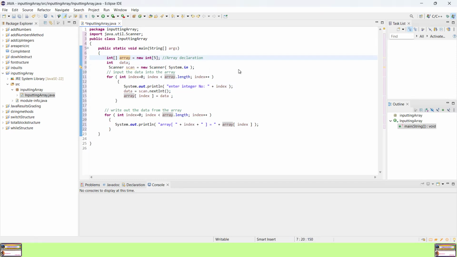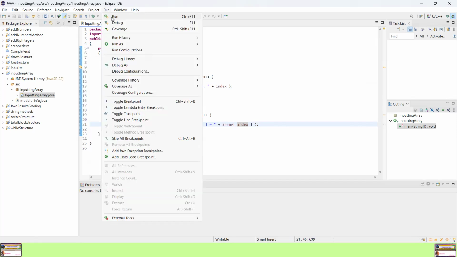So array, I am declaring an array called array, which is supposed to hold the values of type integer, and the size is 5. That means its length is 5. And then this is the reading of the values. You read using for loop. And then we write out the values, just as I've explained. You can now save this program, and then we run our program that way.